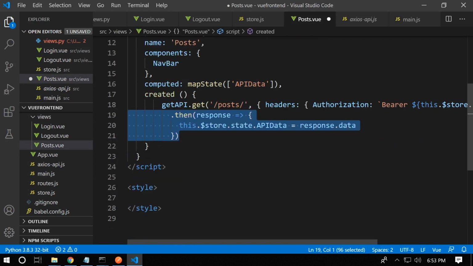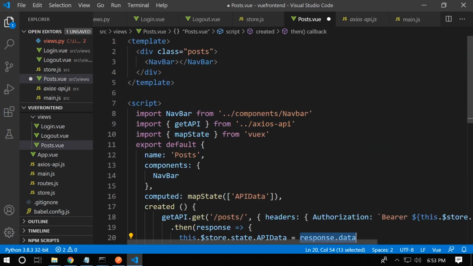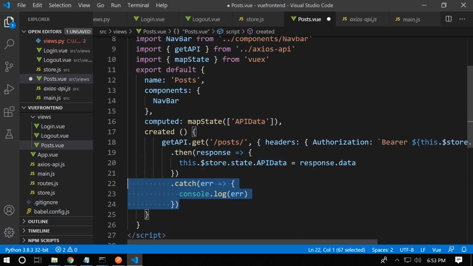So we then get a response. What we do then is we again get the store and then state, and we update the state with the API data, so the response.data. So now that's being held in our store and is available here, so we can now utilize this to loop out on our page. Obviously, we want to catch any errors if there's any problems. So that's an overview of the functionality that's now been provided within this post.vue page.